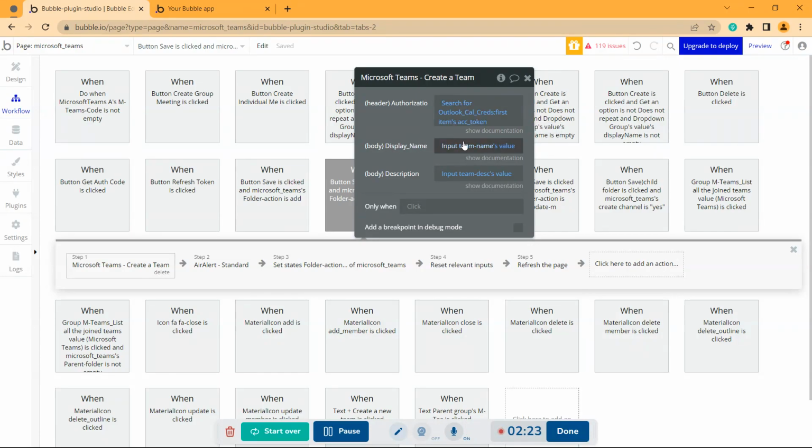Then comes the display name. In display name, you'll give the name of the team, and in description, you'll give the description. So yeah, this is how you create a team using Microsoft Teams plugin.